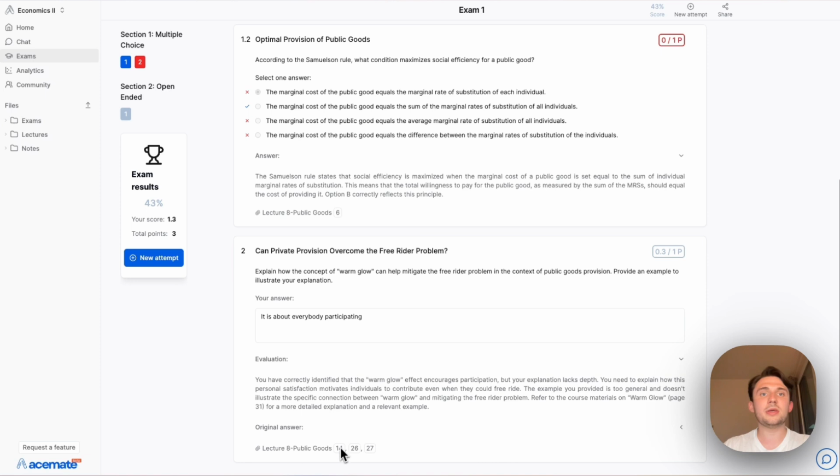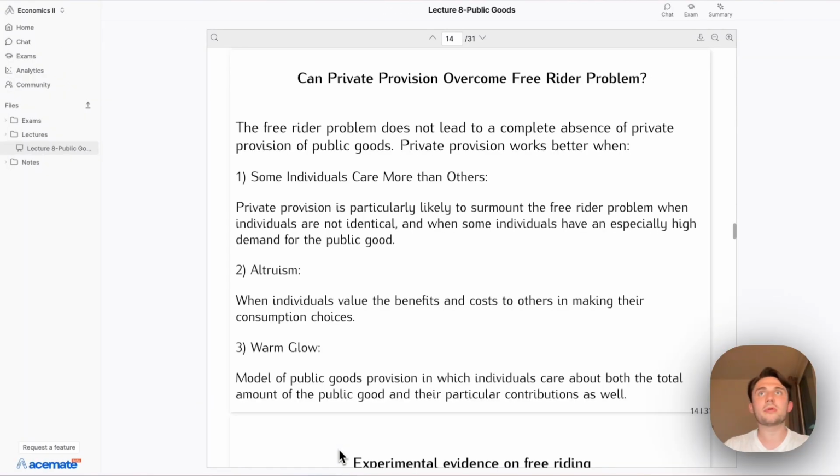But it's also giving me information about where to have a look at. In this case, the question was about the free rider problem. And I could just click on page number 14 here, and it will open up the definition of the free rider problem according to my lecture.